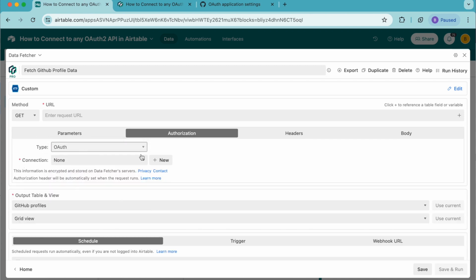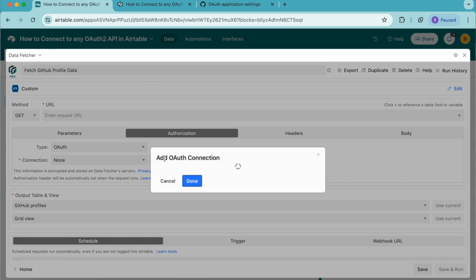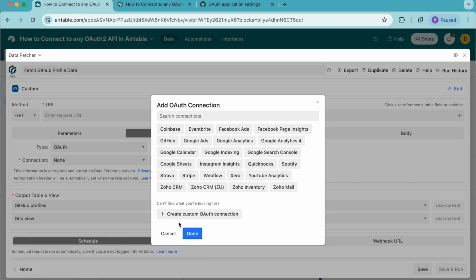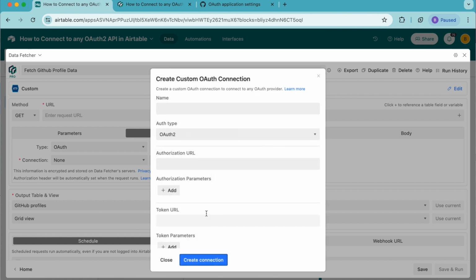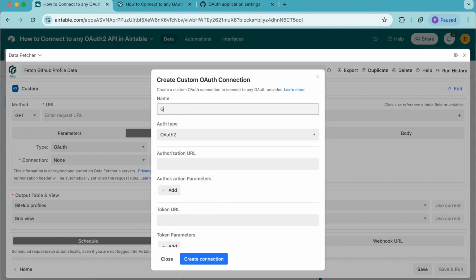Then for the connection, we're going to select this plus new button. And under all of these, you will see Create Custom OAuth Connection. That is what we're going to click. Then for the name, we're going to title this as GitHub, nice and simple. For the auth type, we're leaving that as OAuth 2.